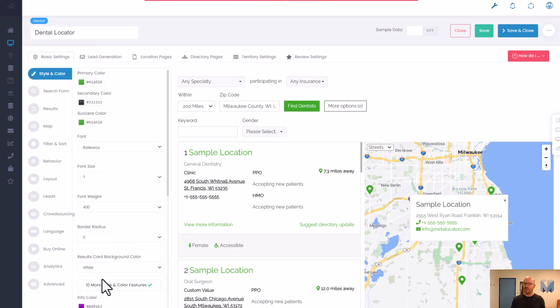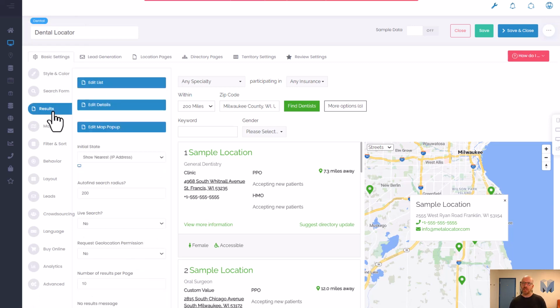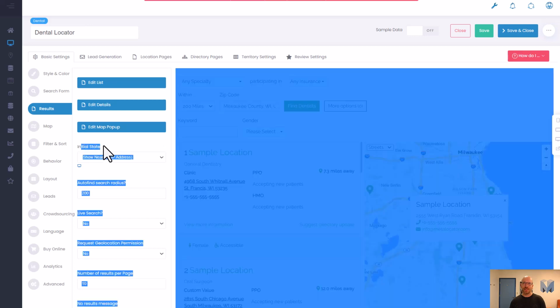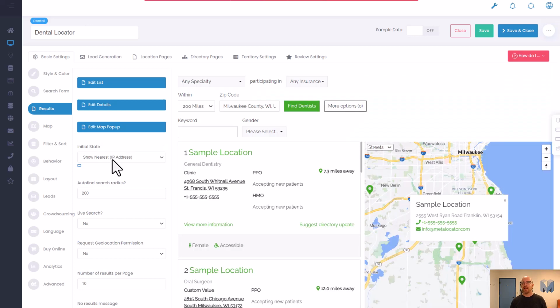And the last thing that I'll point out is that we have updated this locator to automatically display the nearest 10 results to the user without them performing any particular search. And so under results, you'll find that under the initial state as show nearest. That's something that we always recommend. So any dentists within 200 miles, 10 dentists within 200 miles will automatically be displayed. Hopefully that means that the user won't have to provide any search at all, and that most people will come to this and immediately see what they want.